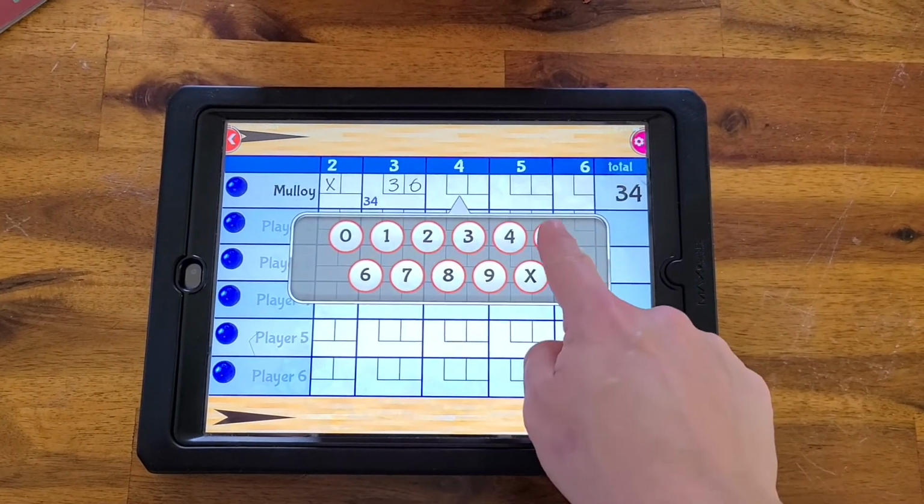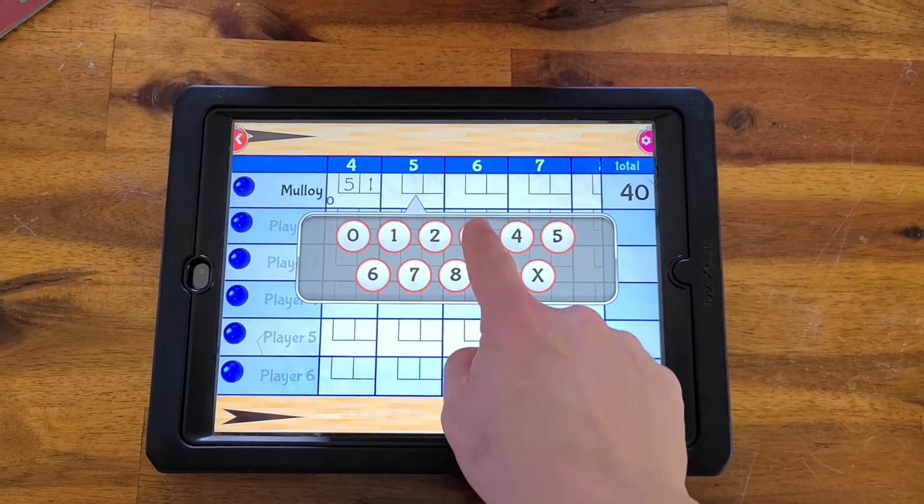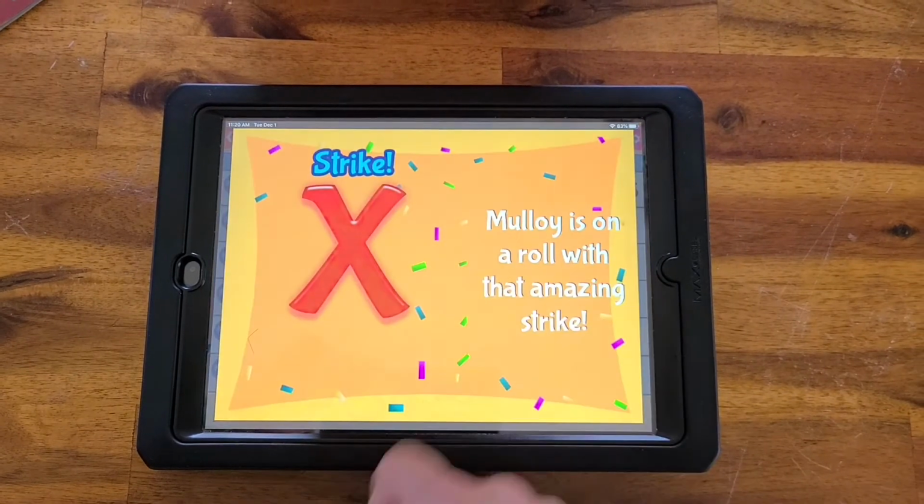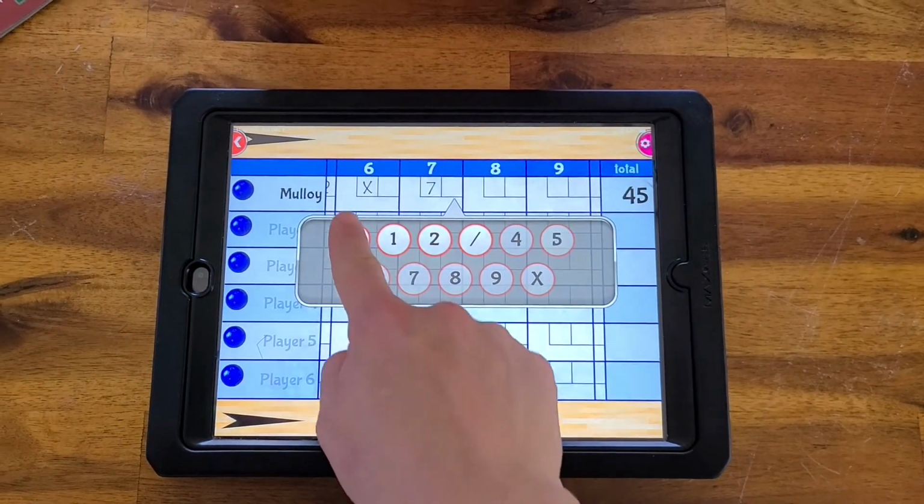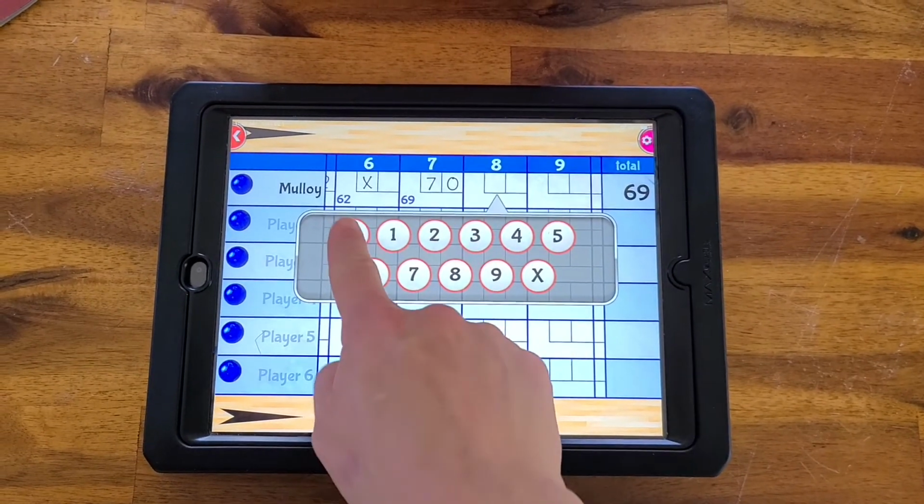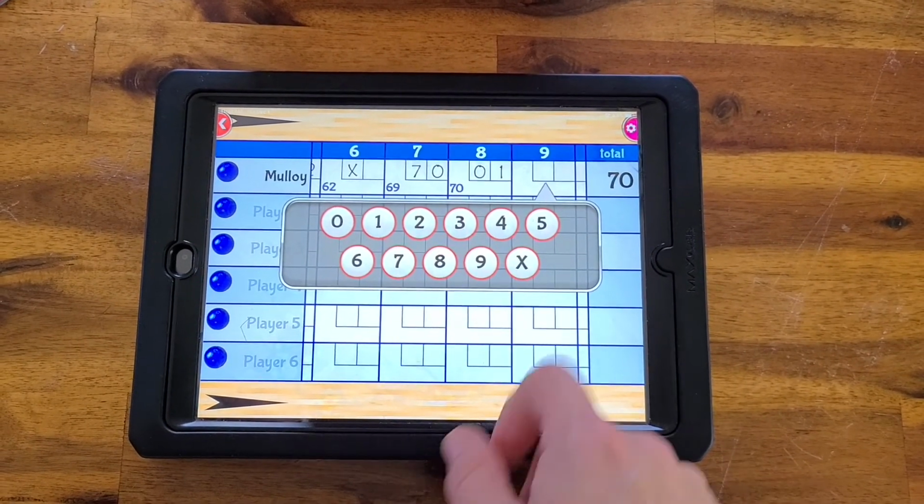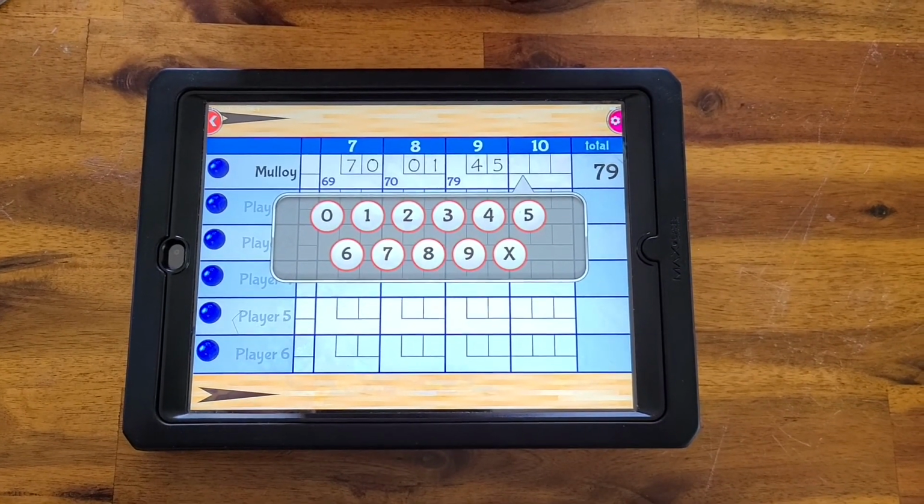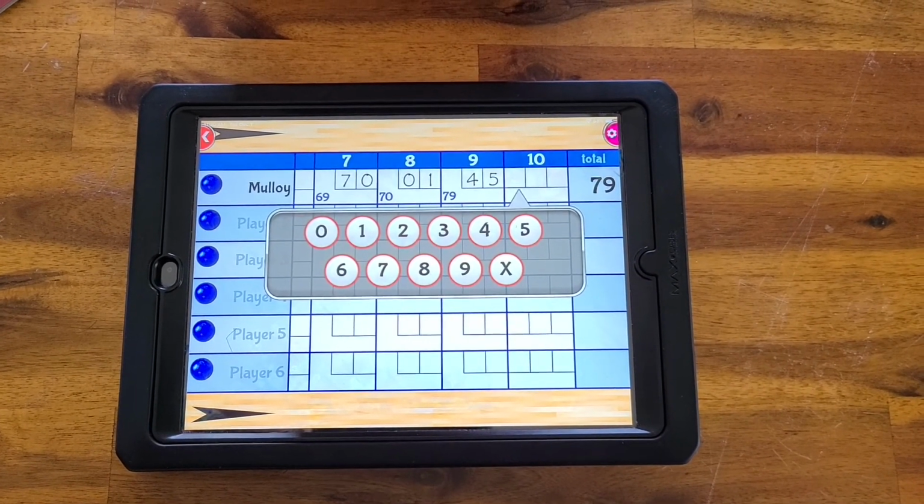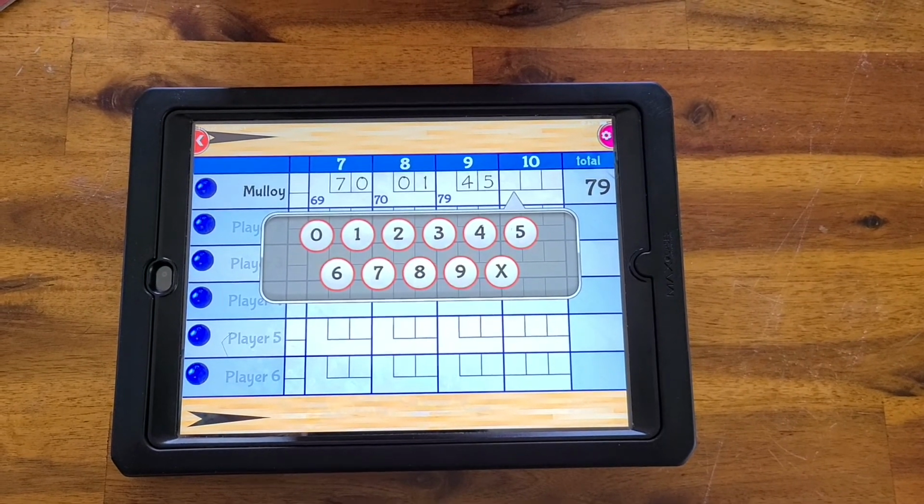Then I would keep going with my game so that I can show you what it looks like when you end. I got another strike. I'm pretty awesome at bowling. If I get zeros or fouls, I can show that within the game. Now, once I get to the 10th frame, it's that opportunity to get a third bonus roll.